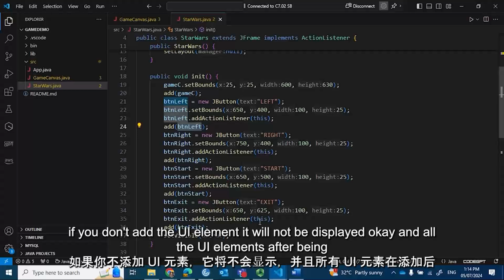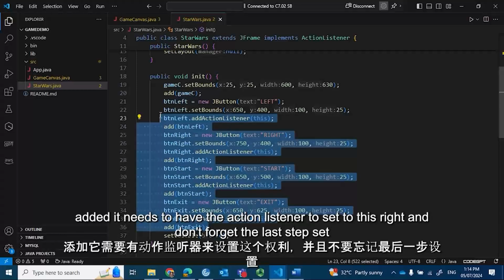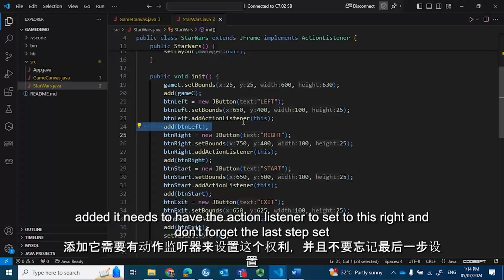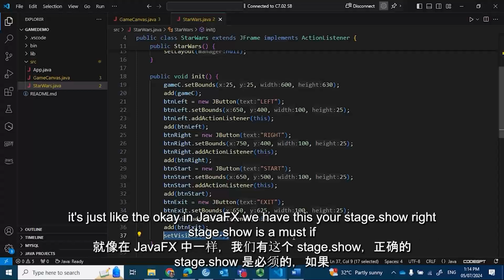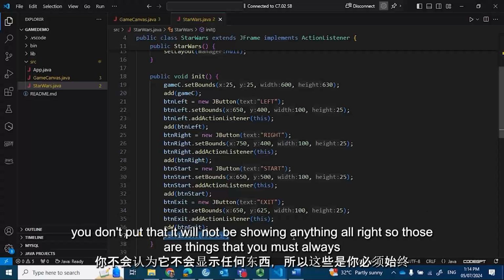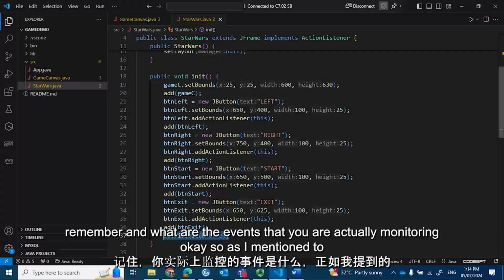All the UI elements, after being added, need to have the action listener set to this. And don't forget the last step, set visible. If you do not set visible to true, everything will not appear on screen. It's just like in JavaFX, where we have stage.show. Stage.show is a must. If you don't put that, it will not show anything. So those are things that you must always remember.